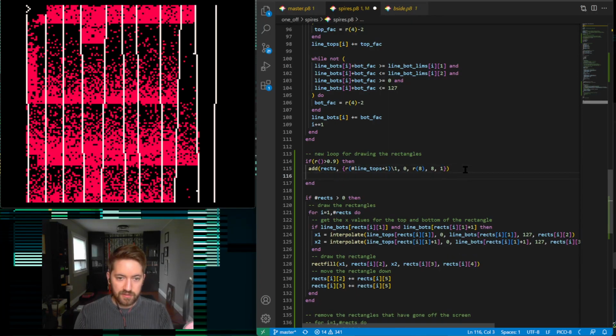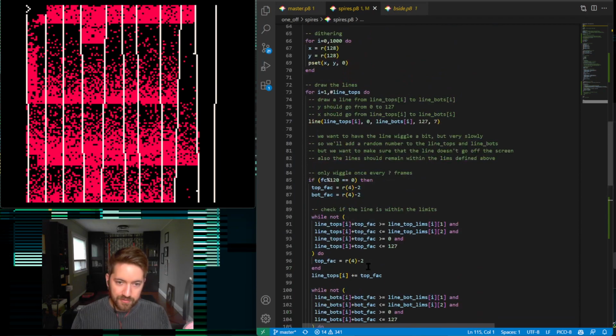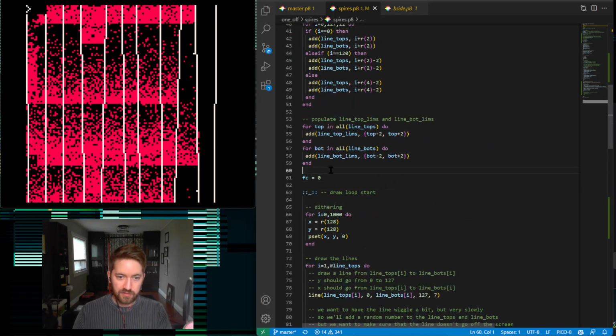Okay, and then here we're going to say add rects, select a random line to start on, and 0, random height of about, you know, max 10. 0, well, let's say R2 minus 2, and then here we're going to say R12 minus 2, close this out, and we're going to make a new function that draws rectangles in a special way.